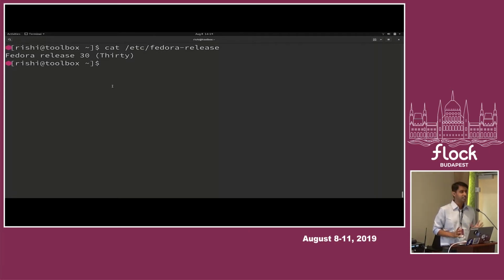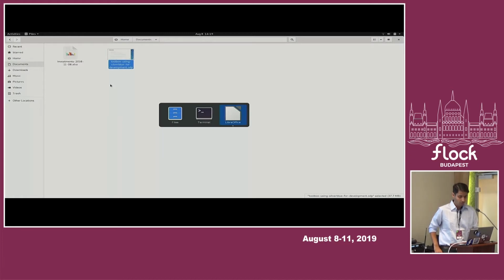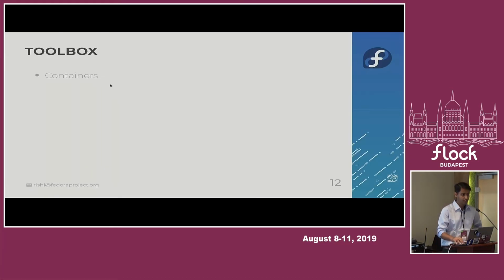Right, so this is the deal. You type in toolbox enter, and then you get a new prompt, and then you get your DNF, and then it's just how it used to be, right? Hopefully. What about graphical applications? Yeah, they should also work. We'll get to that, but yeah, they should also work.